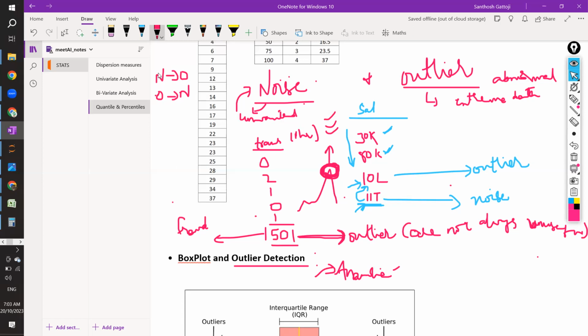All noise are outliers. This is true because every noise is an outlier. But every outlier is not noise. If you see IIT 10 lakhs, these two persons obviously do not belong to the remaining trend, they're not following it. Initially you can consider this guy is also noise, this guy is also noise. But after that this guy became an outlier, this guy became an outlier, but this guy will still always be noise.